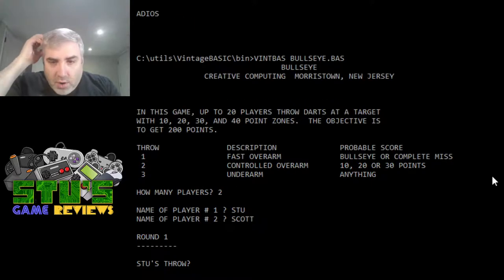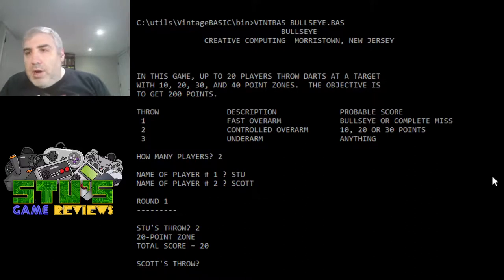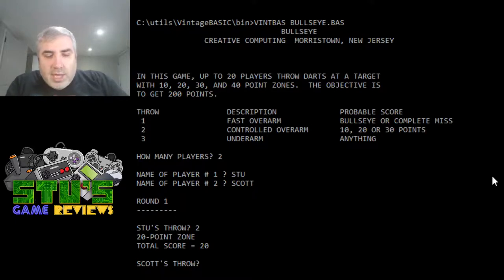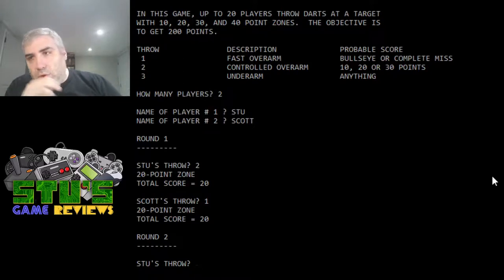Round one, Stu's throw. I'll do controlled overarm. 20-point score. Scott, what do you want to do? I don't know how many darts you get, but give me your first three shots. Well, there you get 200 points. Give me your first five shots. Scott goes with the fast overarm. Bullseye or complete miss. Oh, it's not true, because he got the 20 points zone, so it's a lie when it says bullseye. It's probable score.